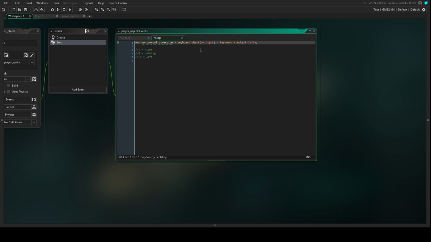Now let's say right is pressed, and the left is pressed. Well, that's going to be 1 minus 1, which is 0, nothing. Which would make it that if both keys are pressed, the player won't move, which you might want to do, you might not want to do, but yeah, code can change, of course.